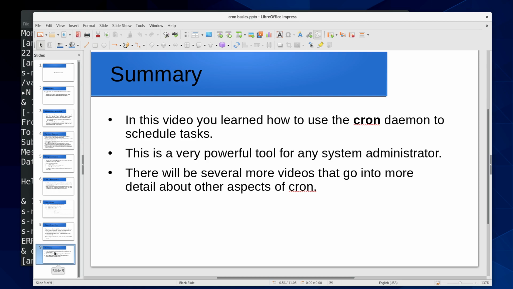I will, of course, be putting together several more videos to go into some more detail about other aspects of cron. This really was just the brief intro of the basics of how it works.